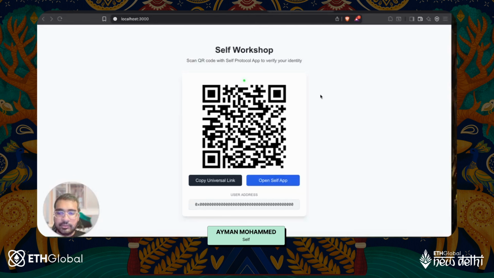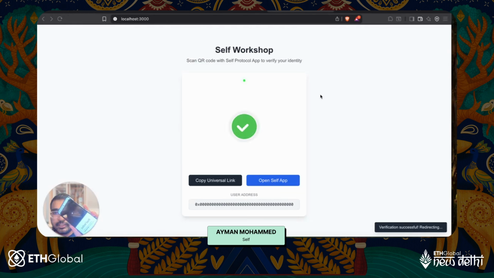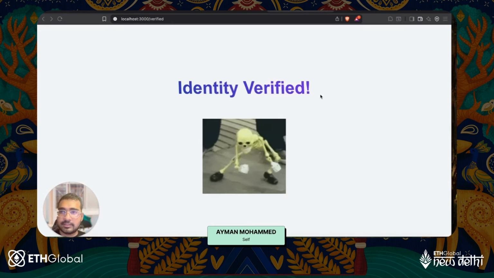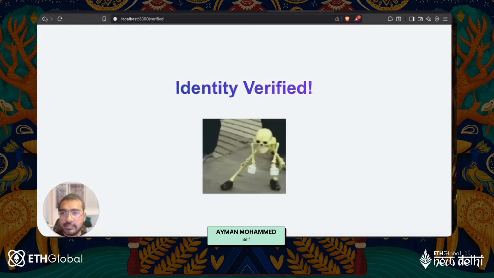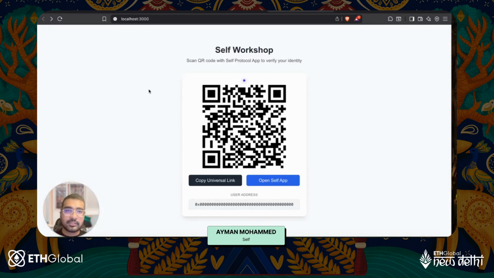I'm going to verify now. It's proving, and you can see it got verified. This is a document that is Indian. You can see that obviously I'm going to pass the checks because I'm not part of the United States.